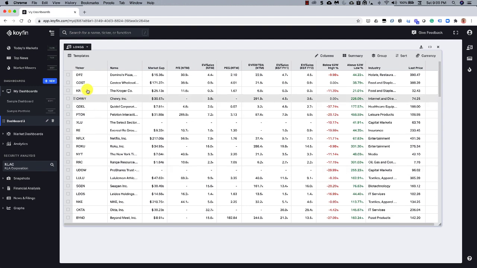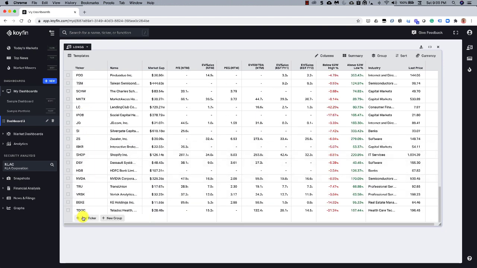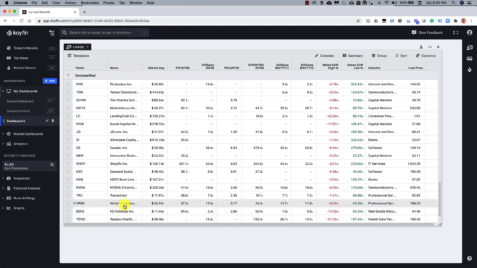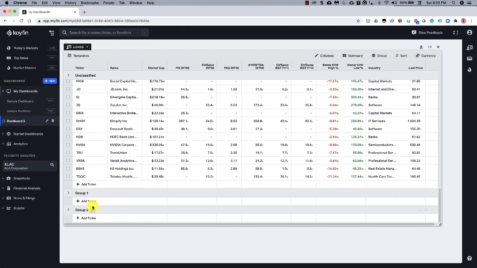So right now, there are no groups, and in the old version of Koyfin, we didn't have groups. But this is something that we introduced. So for example, if I wanted to have a group called Group 1, I could put that here. And so now I have Group 1. And let's say I wanted to have another group called Group 2. I could put that here, and now I have Group 2.